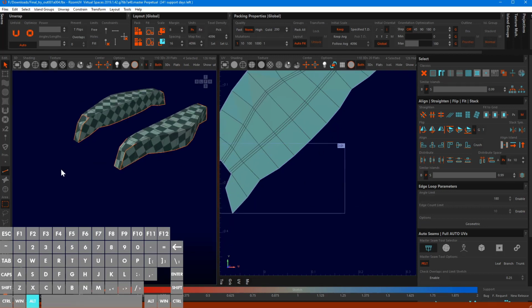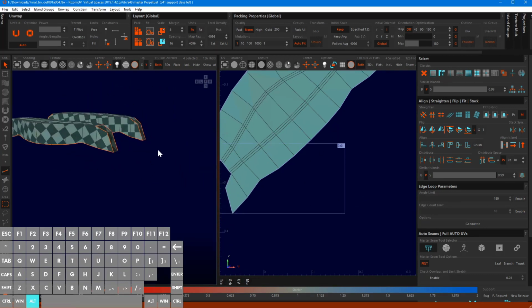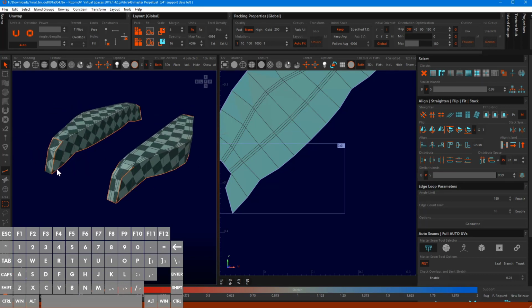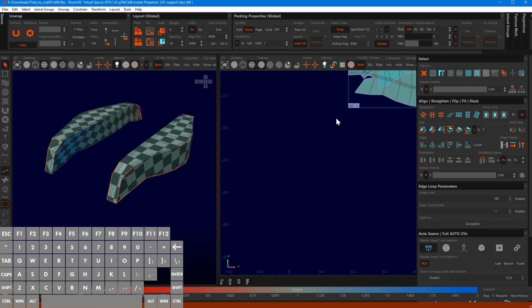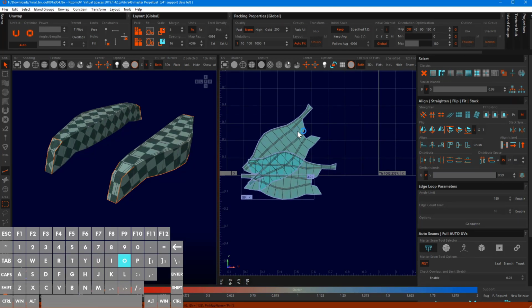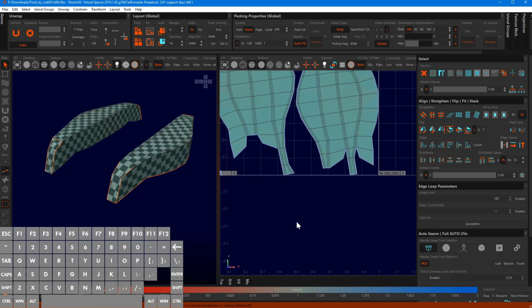And then I actually think that even though I hate having a cut on this bit, the best place to weld it back together again would be here. So again, Alt C and then W to weld. And then O to optimize. O to optimize. P to pack.